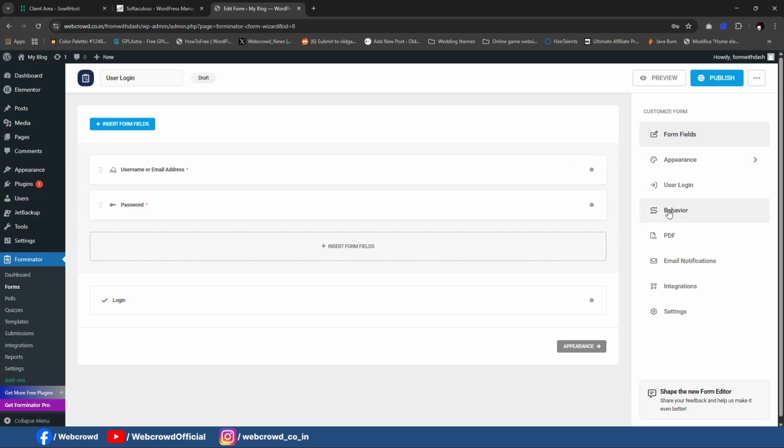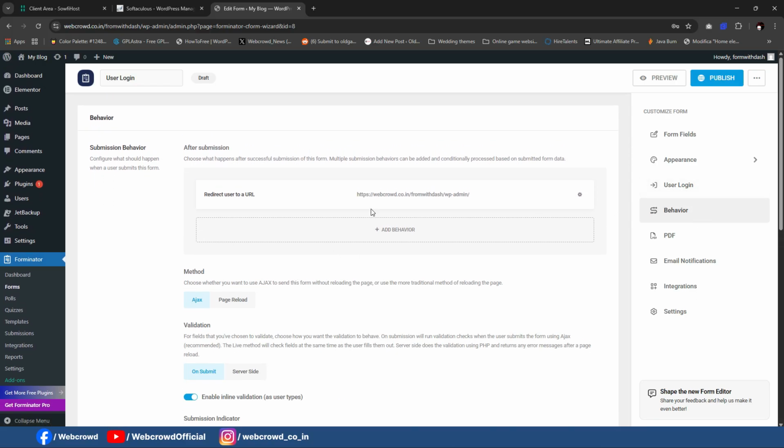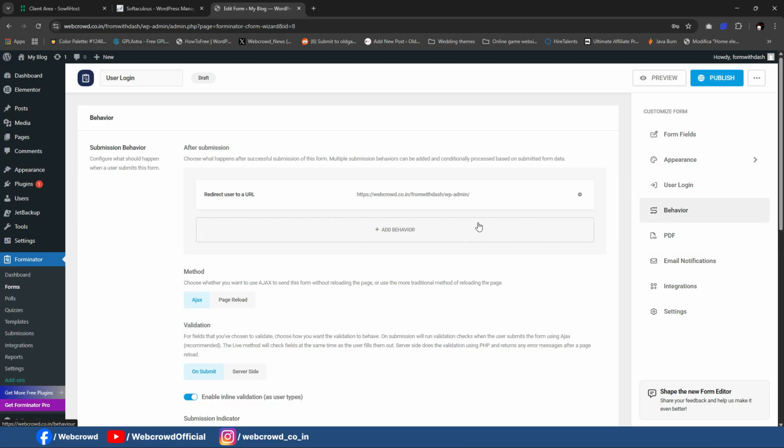And you will see here the user login behavior. After the login, where will the user go? We will set here the page which is login. We'll be creating the page in a few moments. And you will also have email notifications for this form. Currently we don't have to set any email notification on this login form, just the behavior which will change to a login page. Alright, so that's it.